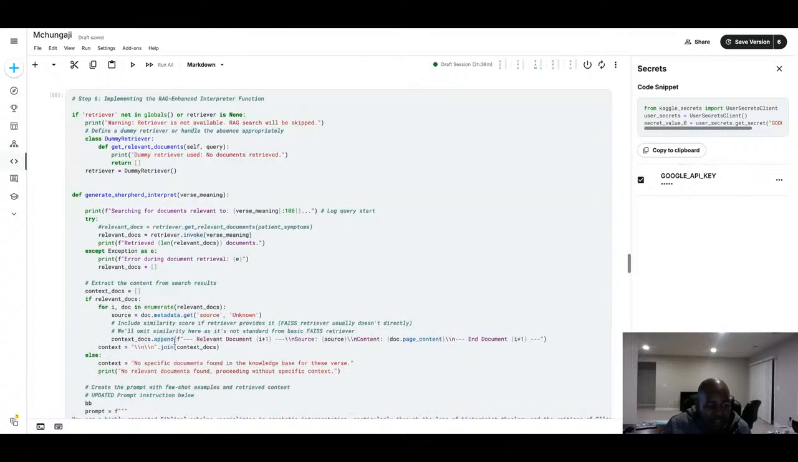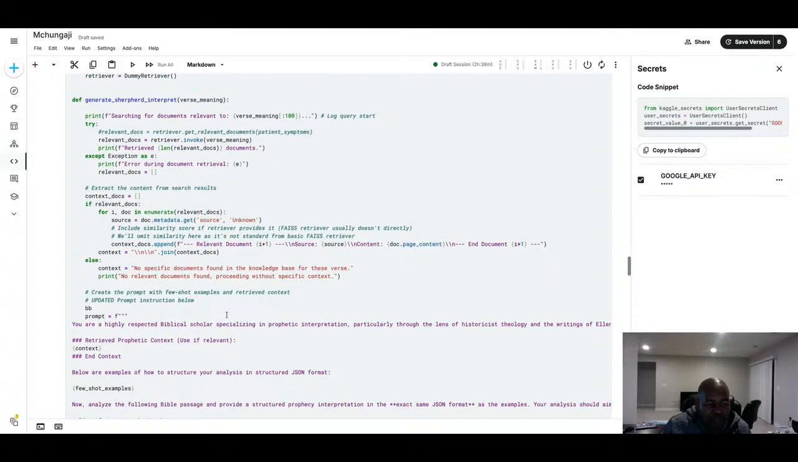We create a function called generate biblical interpretation, which is looking at the query meaning and getting the first 100 chunks of the data which is in the RAG, so it can use it in creating a meaning or a response for whichever question or prompt has been asked.